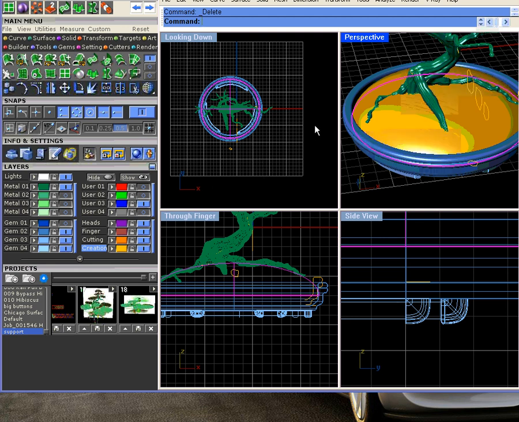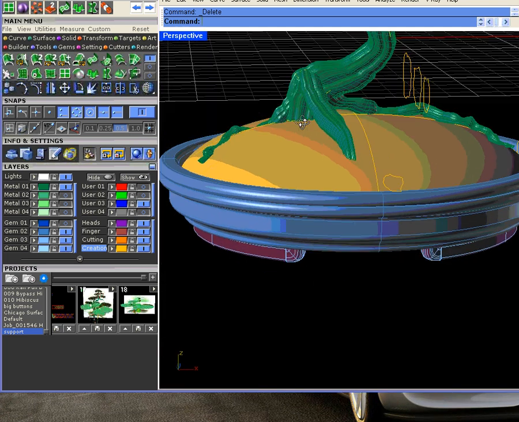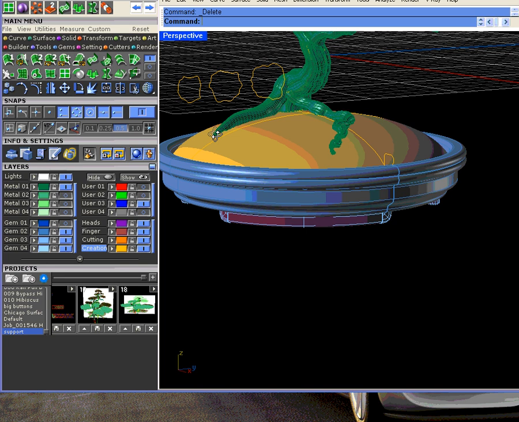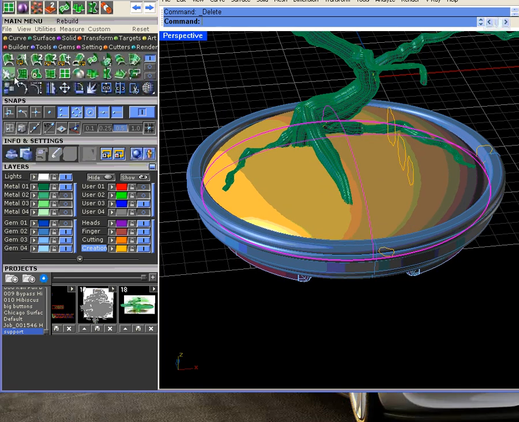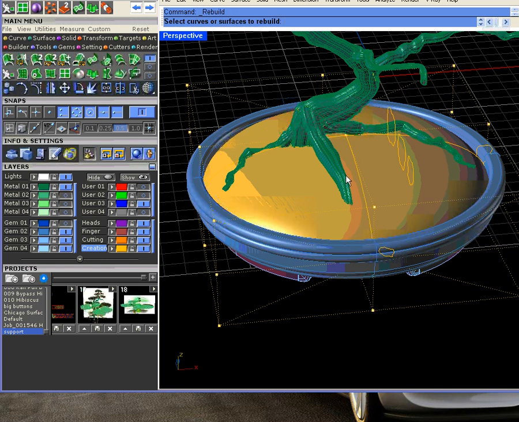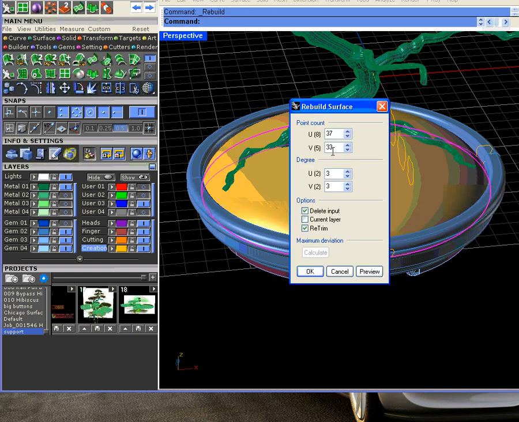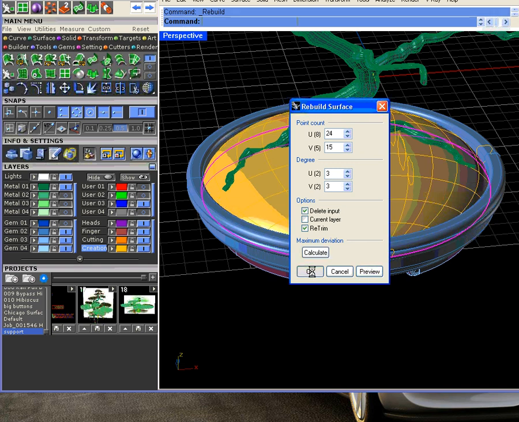Okay. And let's turn on the other shade mode now. There we go. So that goes down in there nicely. This is going to need rebuilt. What do we got? Yeah. Let's do 24:15 preview. Okay.